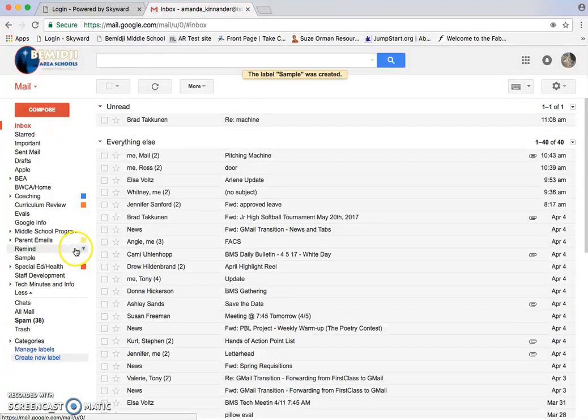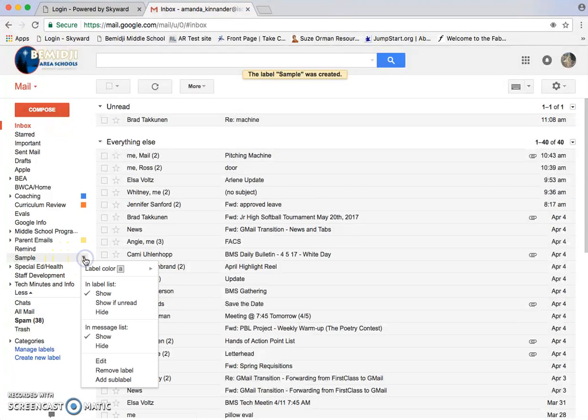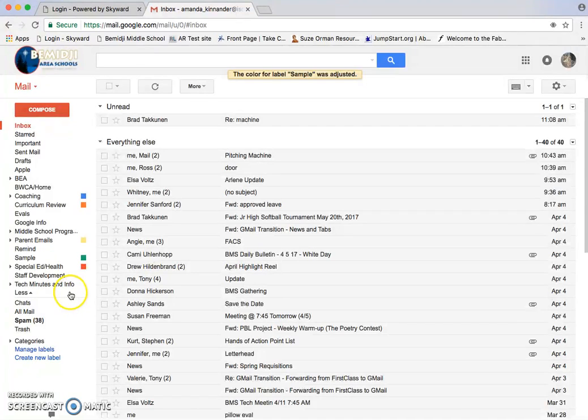You also see that I have colors along the way. You can color code your labels so that they are easy to find. In order to color code, you're going to hover over your label, click on the drop-down menu, hover over Label Color, and select the color that you would like. That way it's easy for you to identify which label you might use more frequently.